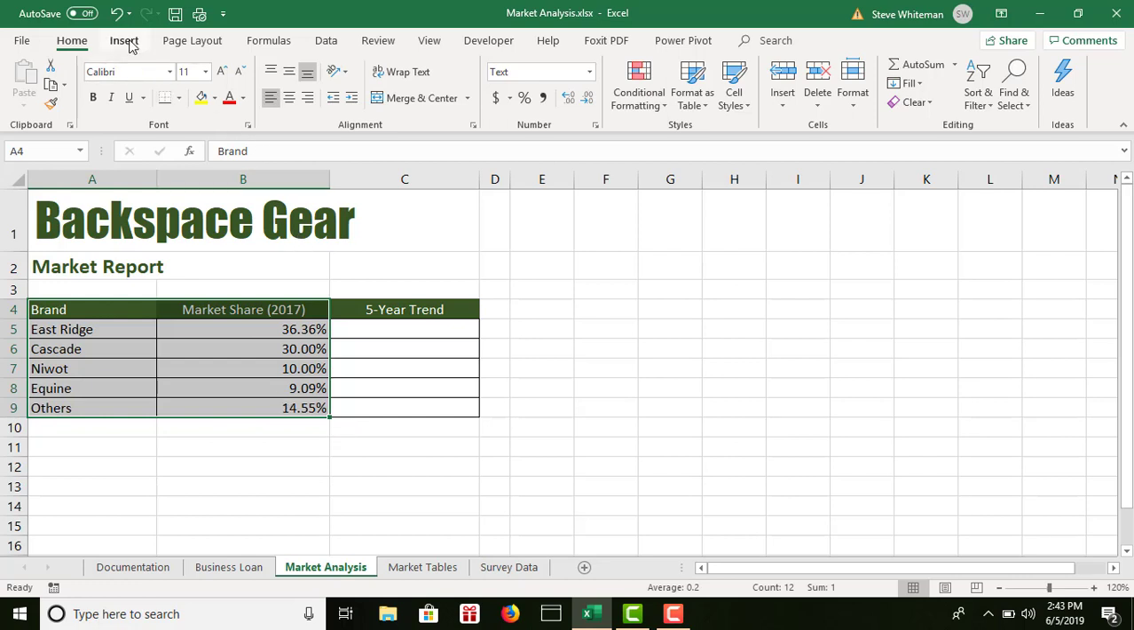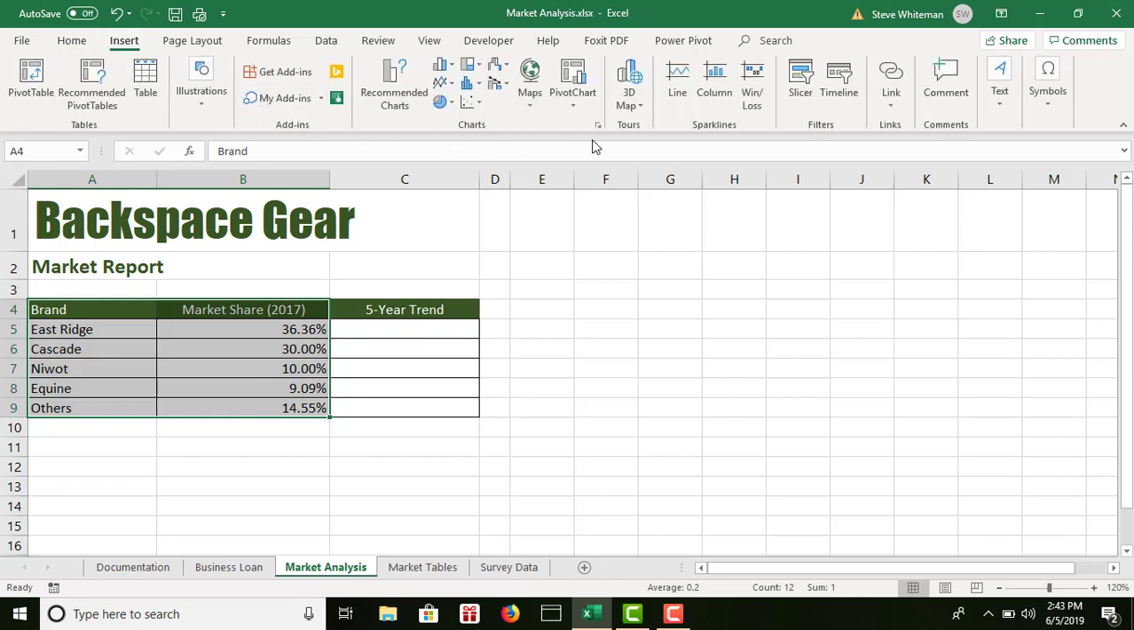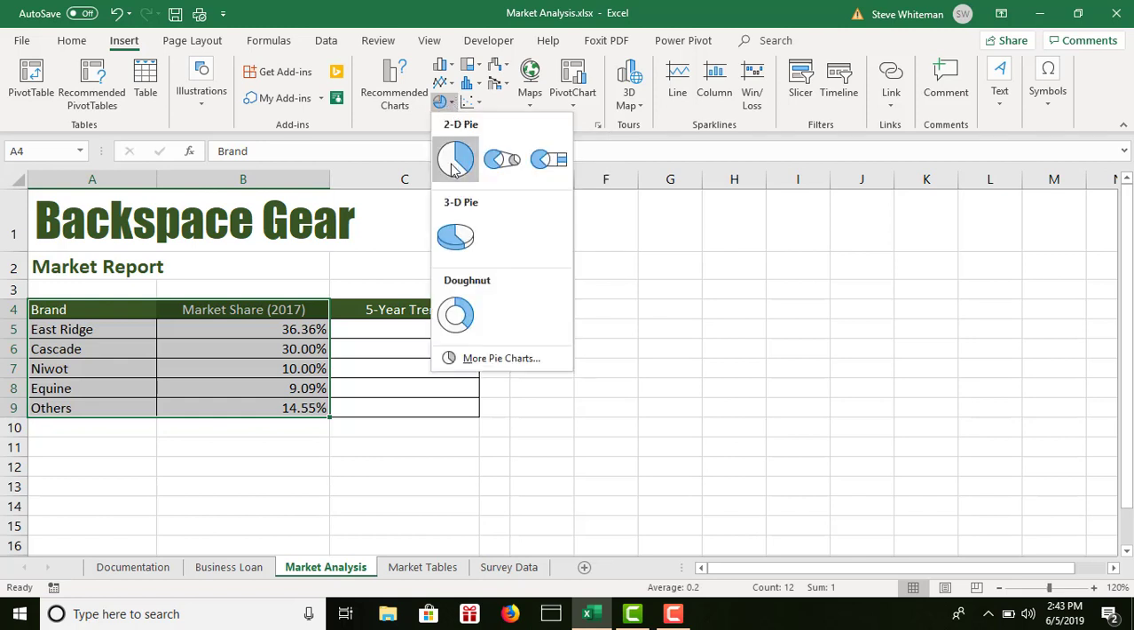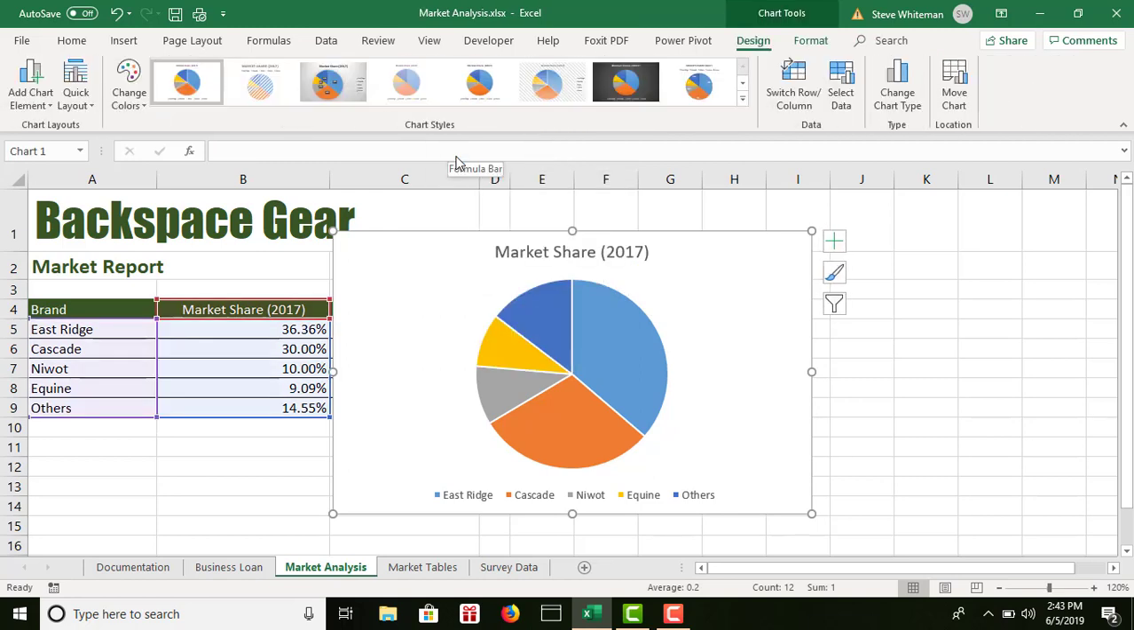Insert is the ribbon that we always go to for graphical things, such as clip art, word art, symbols, and our charts. So I go to Insert, and right here in the middle is the list of all of the charts that I have available to me. They wanted a pie chart, so I'm going to drop the arrow down, and I'm going to choose the very first option under 2D pie and click.